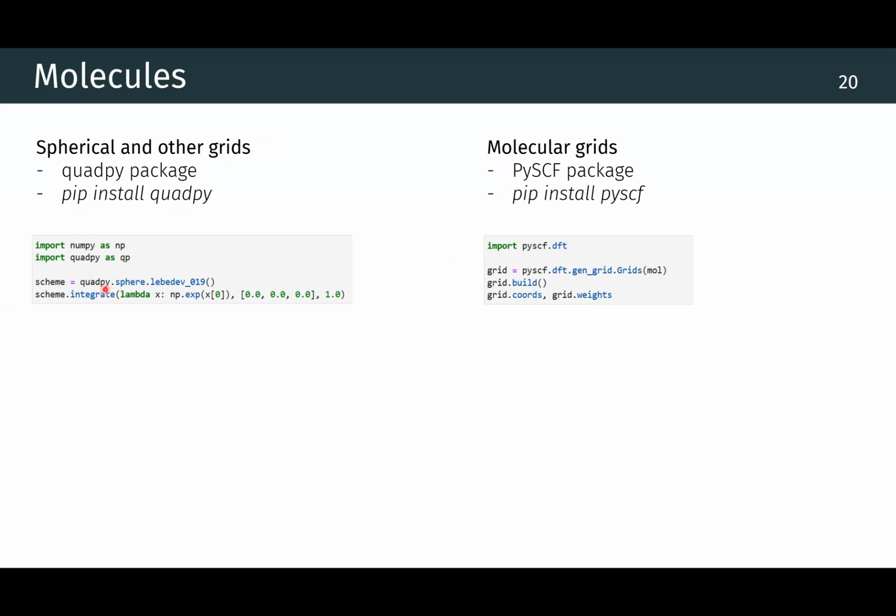So the idea is you first need to get a scheme. So what do you want to integrate? You import QuadPy, and then you tell QuadPy, this is about a sphere, and from all those 50 methods you have on how to integrate a sphere, I would like to choose one of the Lebedev ones, namely the one of ordinal number 19. So Lebedev grids exist in special magic numbers, so to say, and 19 is one of them.